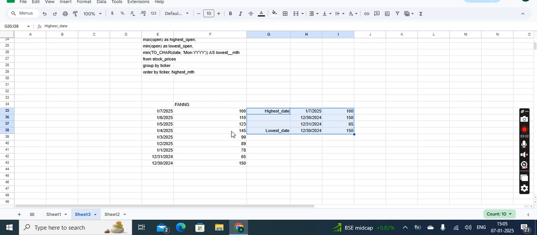So according to the question, what is my output? According to the question, the output should be the highest value is 150. The date of that highest value is again 150, means our 30th December. The minimum value of the stock was 65 and it was on 31st December. So this is what actually we needed.